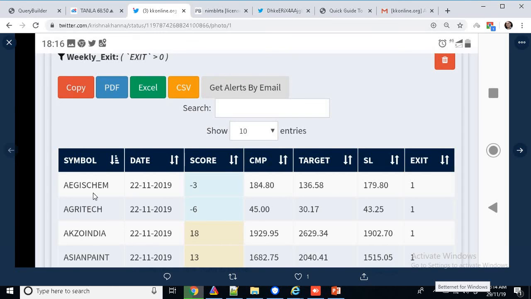So now what it means is that Aegis came on 22nd November with a score of -3. This was the CMP, this was the target. Anything which is in blue will get downgraded, anything which is in yellow will get upgraded, right? Because yellow is closer to green as it is moving, and blue is closer to red, from our observations. So this is all exit.